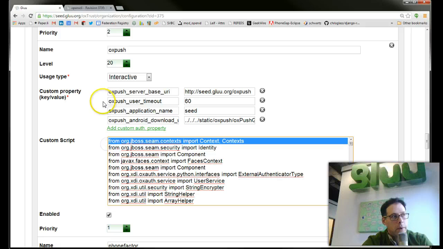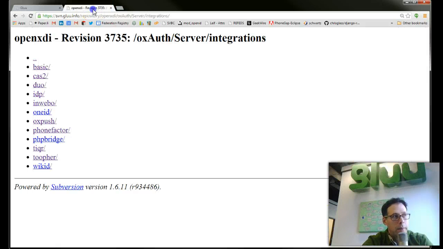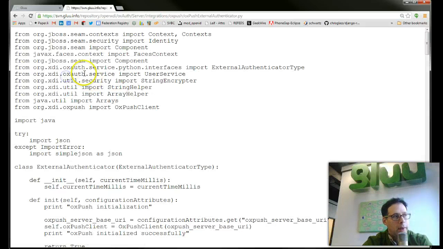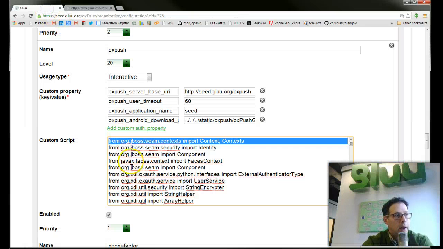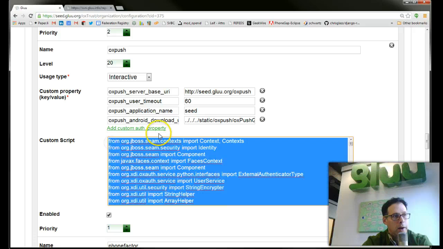This is the script. You can grab this script from our Subversion repository. It's under oxauth server integrations. You can see we have all of the open source two-factor authentications that we've done. Here's oxPush, and this is the script. So you just select that and copy it, and you'd paste it in here.